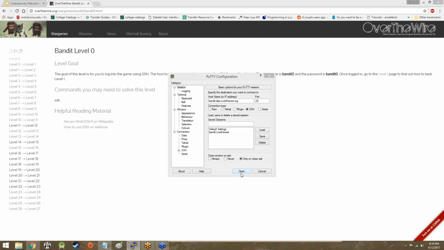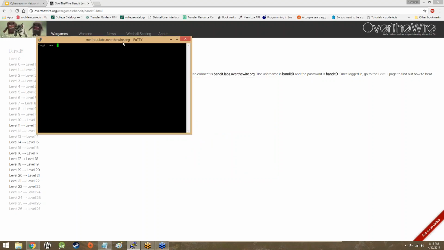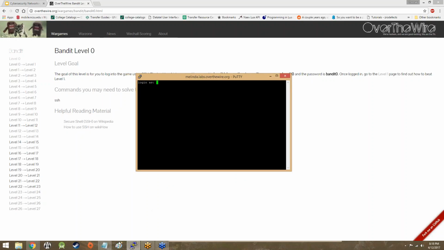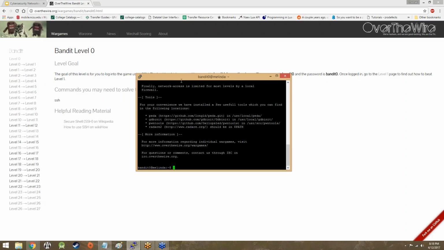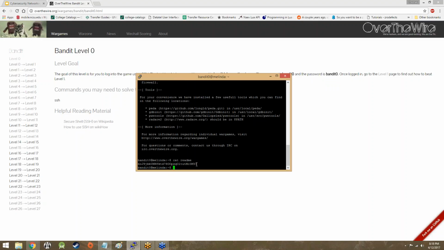Okay, bandit.labs.overthewire.org. I'm going to go ahead and hit OK. And remember, well, darn it, I'm going to have to log back into bandit0 because I don't actually have the password anymore. But that's okay. We'll cat readme and copy paste the password again. By just highlighting it, I can copy the password.